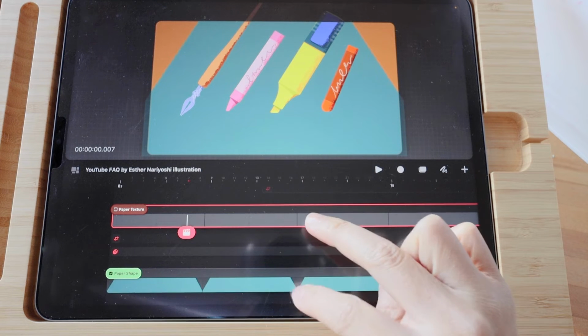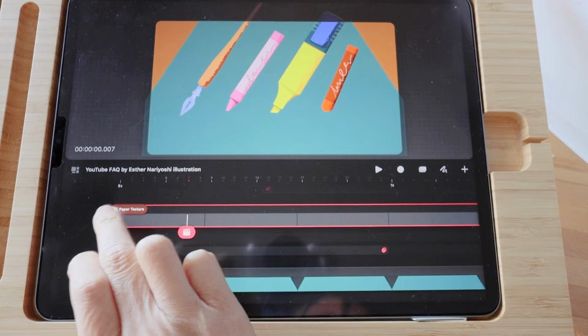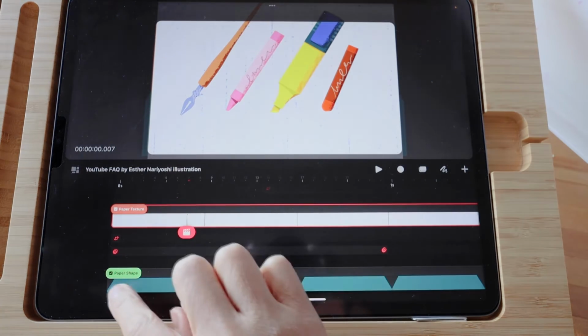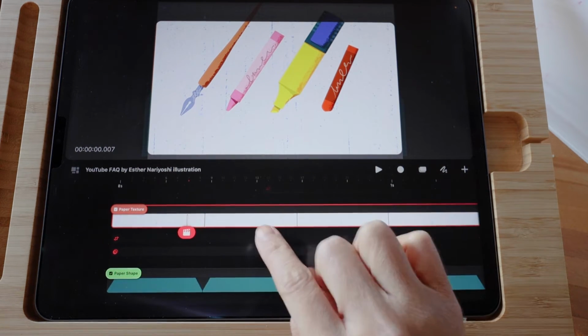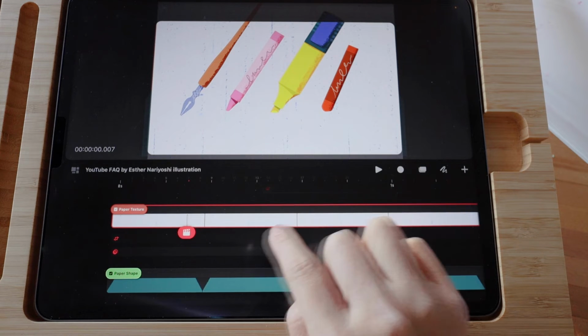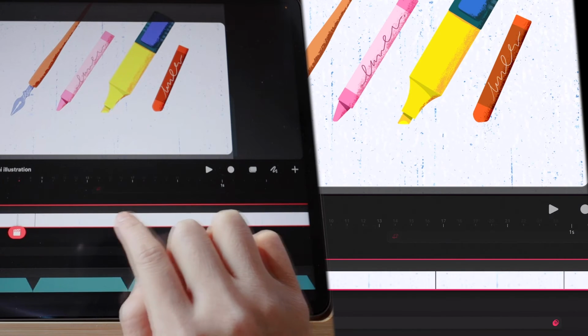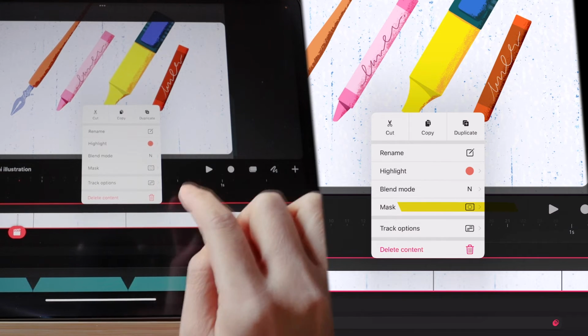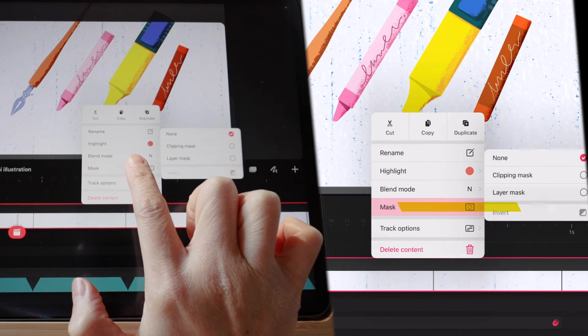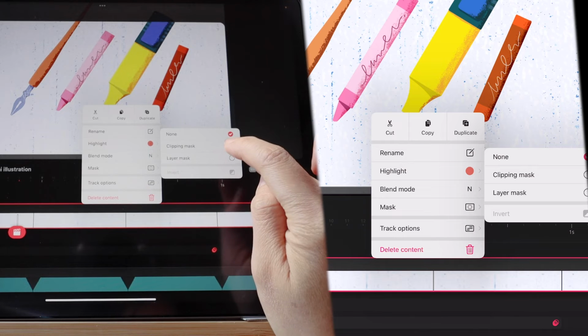So right now we have two layers. We have the paper texture on top, and we have the shape layer at the bottom. So I want to long hold the top track, the paper texture, until I see the pop-up menu, and then under mask, I want to choose clipping mask.